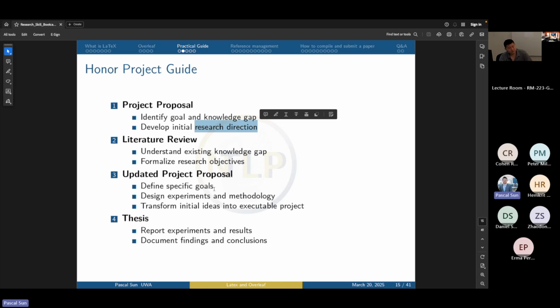And then you will have more specific goals and a more clearly defined scope of what you are doing in your honors projects or in your PhD projects. You go back to update your project proposal into a better shape, a more followable or more practical format. Then you start to plan your experiment, design your experiment, and plan what your methodology is, what your contribution is. In the end, you will report your experiment results and how you did it in the thesis. You need to document your findings and conclusions.